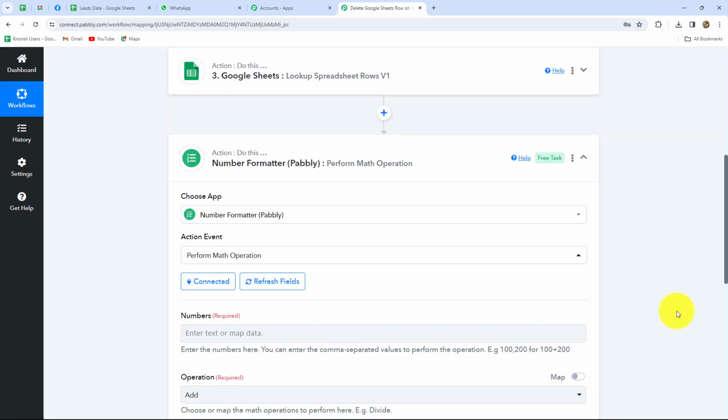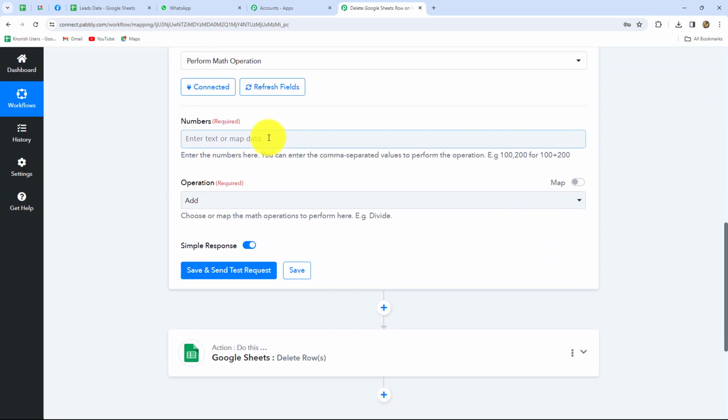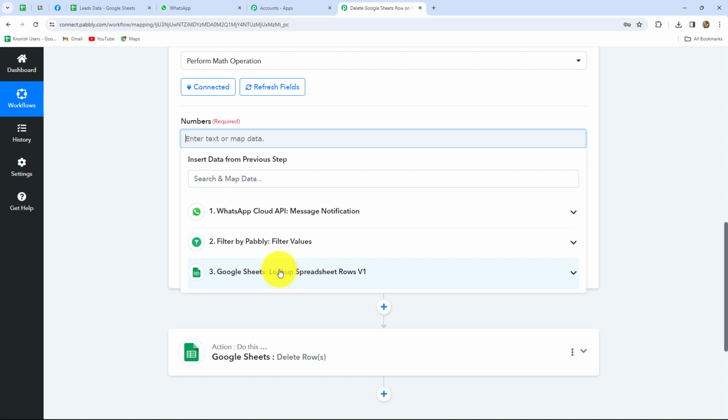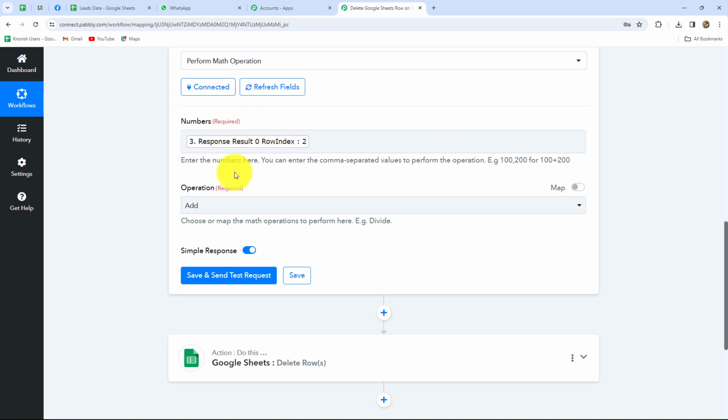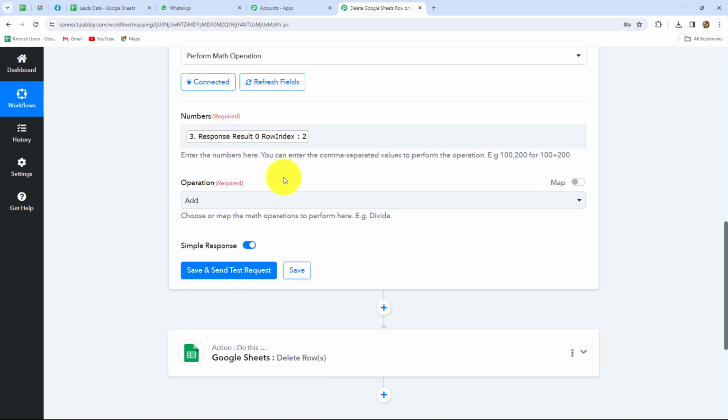Let's click on connect. Now here it is asking us for the number which we want to format. So we want to format the row index. We have received the row index as 2 over here. Let's select that and it is mapped. So when we have mapped this, it is going to be replaced accordingly with each and every new response.